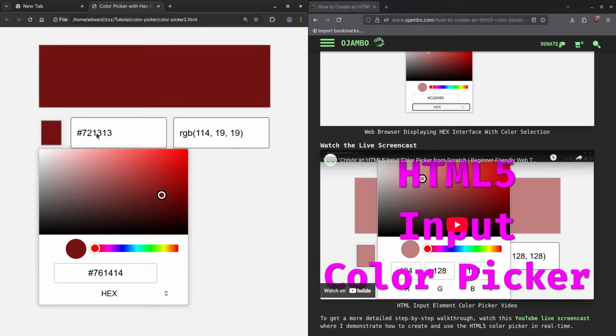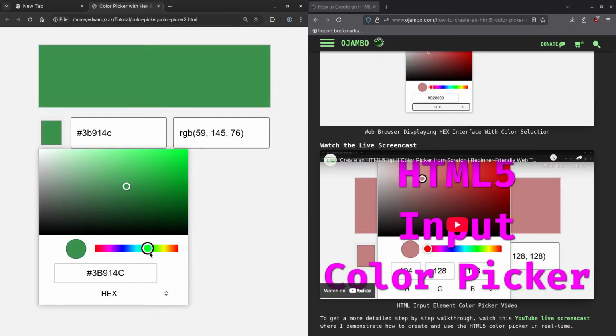Now if you're wondering why this is not exactly the same as this, you can easily do that with CSS. There's just a couple of all caps. This one is all caps, this one is lowercase. It doesn't really matter, they will be the same. So as you can see, you can pick any color you want, it will keep on changing.